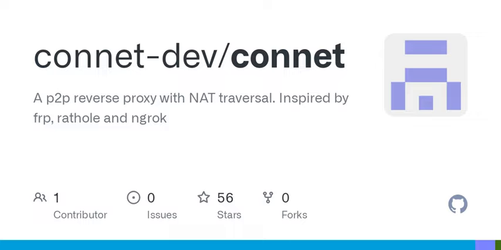Whether it's creating a private gaming server, securely accessing a work-from-home setup, or even streaming media directly to friends, the possibilities are endless. So what do you think? Is peer-to-peer technology the future of online connectivity?